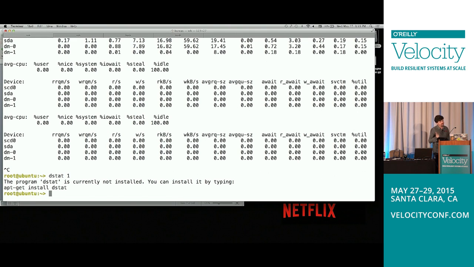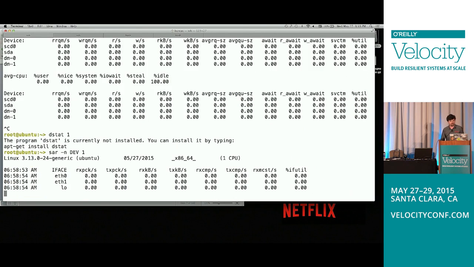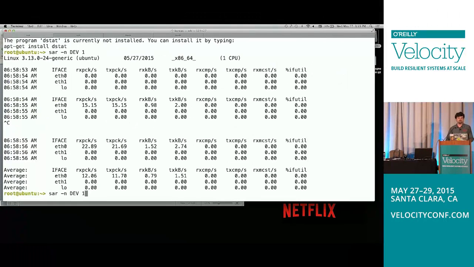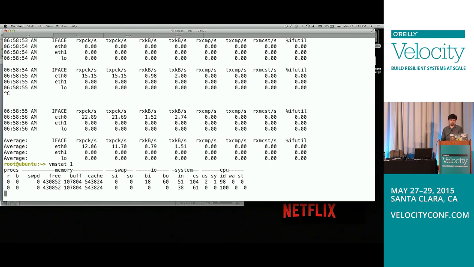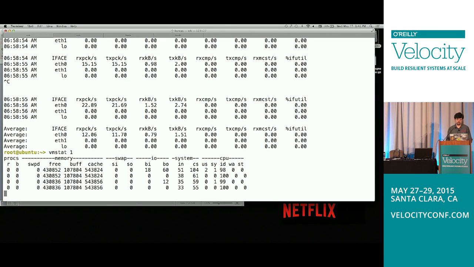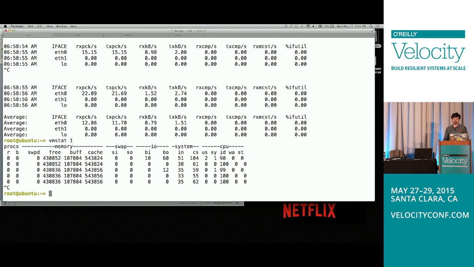It turns out dstat's fine, but I tend to get that information from sar, like sar minus dev. If I want to see what's happening at the interface level, sar has a lot of nice things. I know some people prefer dstat, and I'm not going to judge, that's fine. Someone said another command. Which one? vmstat. Vmstat's great. System's pretty idle.